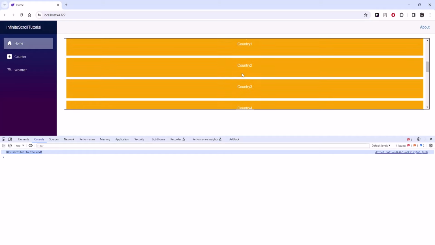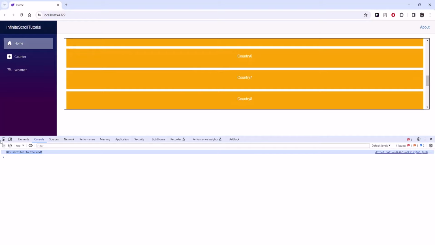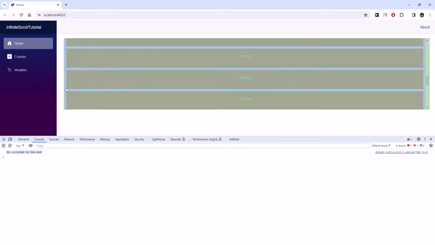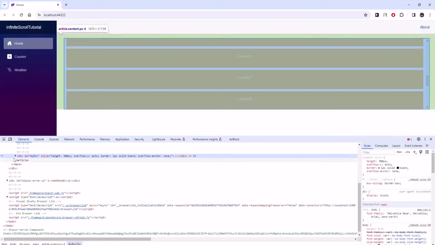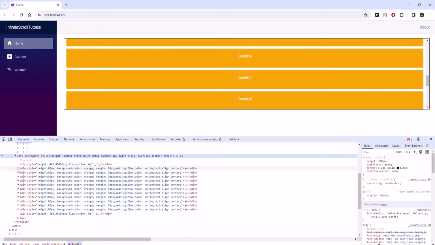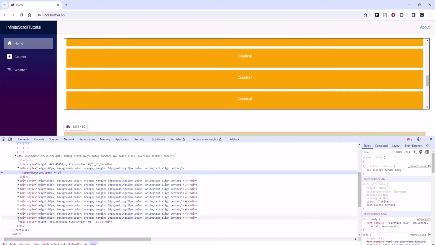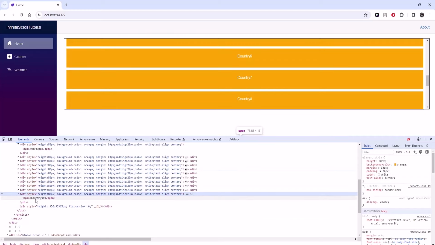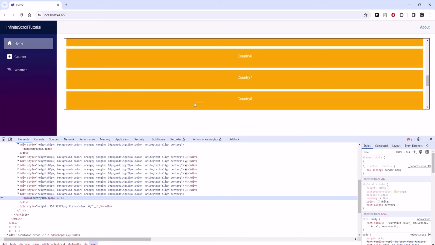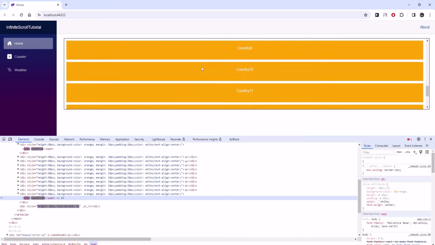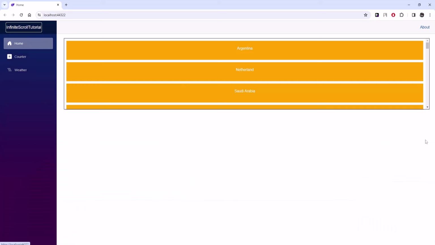So if we inspect this list, you can see that the first item or the first country is Morocco, and the last country rendering here is country 10, but as we scroll down it is changing. So this is the optimization for the UI, and this is how you can implement infinite scrolling in your Blazor app from scratch without any third-party library.